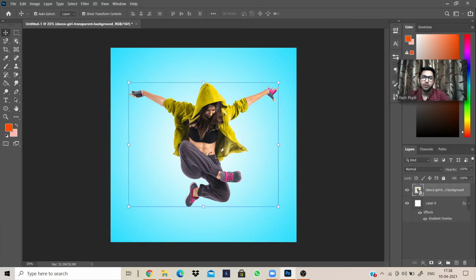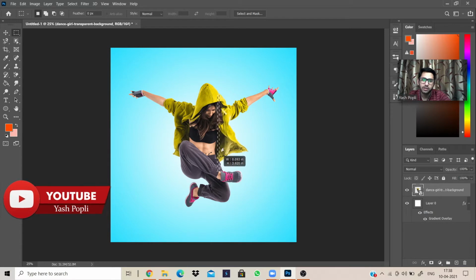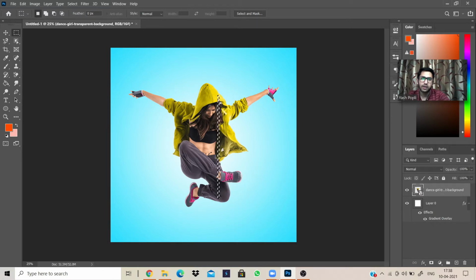And now we will select the rectangular select tool and make a rectangular strip. Okay, let's Control Z. It should not go in the background area, it should be only on the subject image. Let us make a selection. Press Ctrl J if you are using Windows, or Command J if you are using Mac.